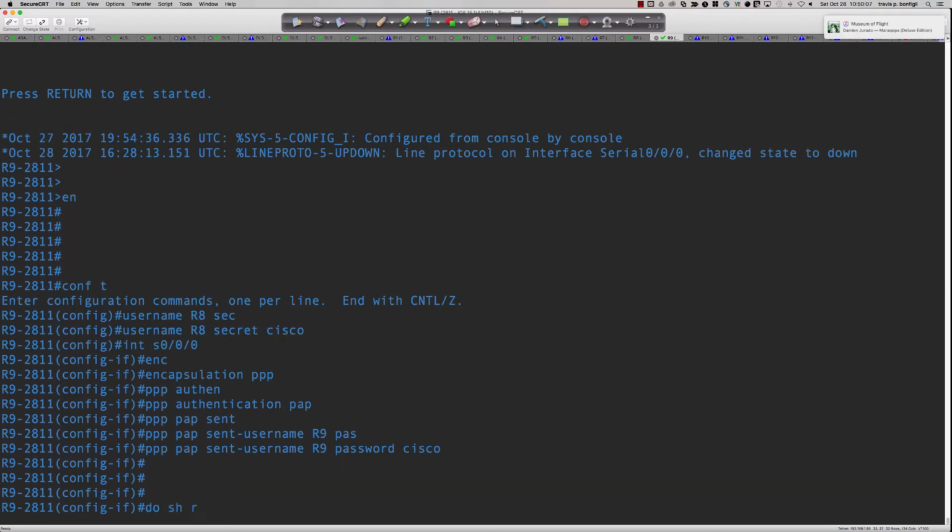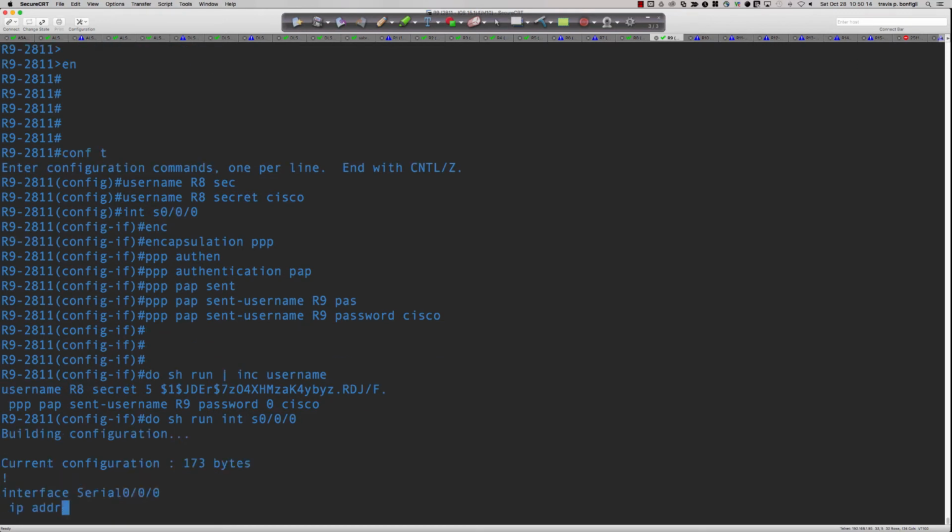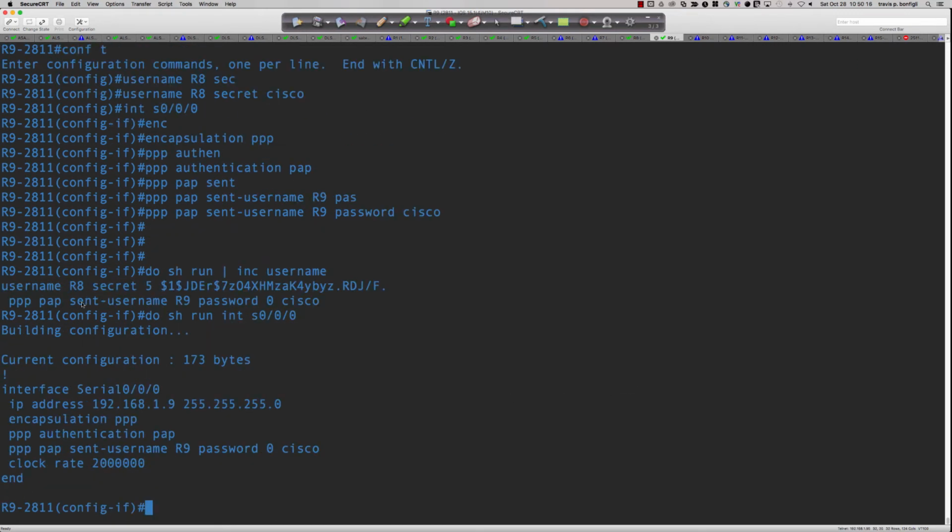So if I was to say do show run | include username, and then do show run interface serial 0/0/0, you can see that I'm sending over, I'm sorry, I lost my place here. So you can see we have our username command configured, right? Now you can see that this is hashed, right? It's a type 5 MD5 hash for R8, right? And here's the sent-username.